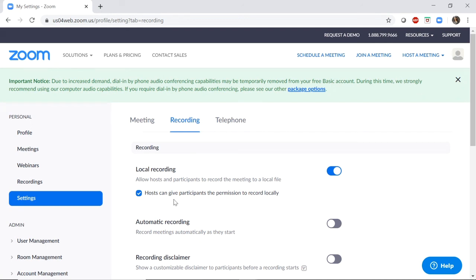The other reason I'm at this particular setting is hosts can give participants permission to record locally. Now, it's on by default here, meaning that your participants can record if they want to. And I do point it out because I don't know for instructors if they want participants to be doing their own recordings of your material. So that's something that you should consider, whether you should uncheck that box.